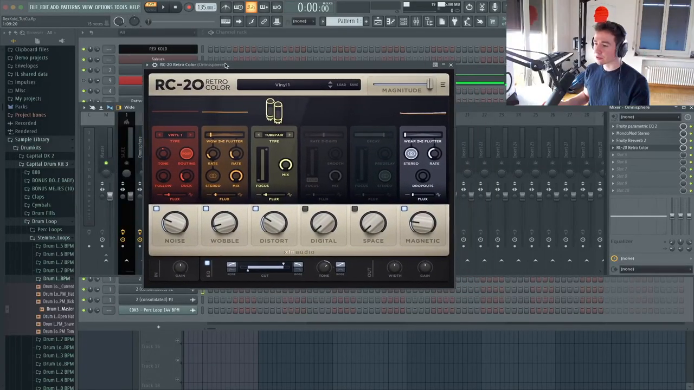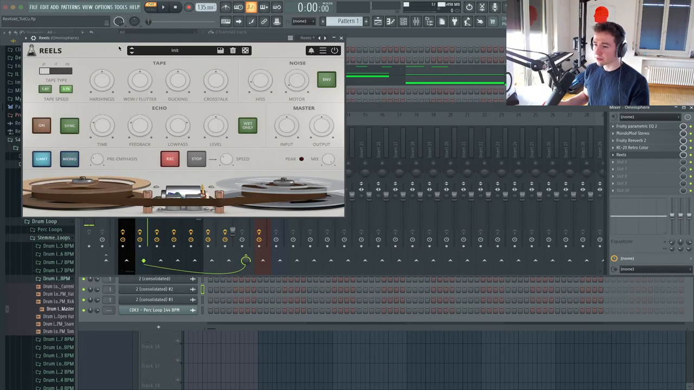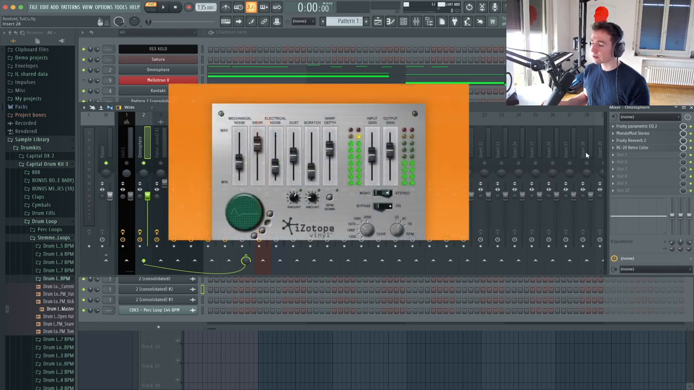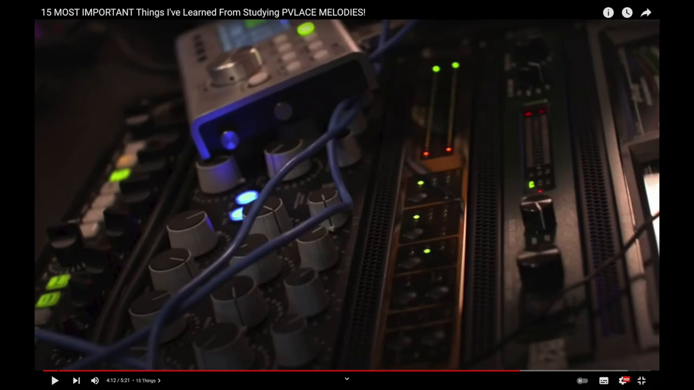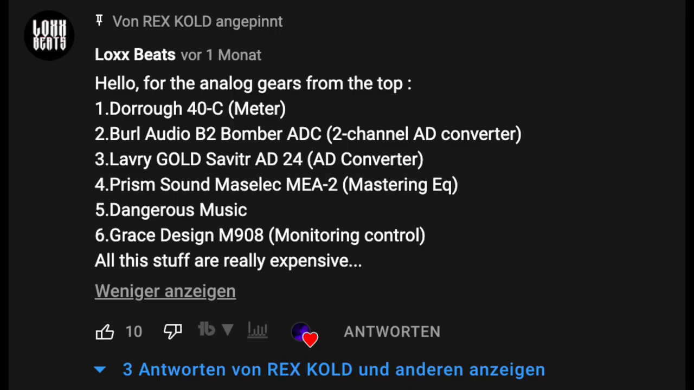Another way to do it is to use RC-20 or Reels. You could also use iZotope Vinyl, which is completely free. If you want to achieve this detune effect with guitar pedals, you might want to have a look at Fairfield Shallow Water or Warped Vinyl by Chase Bliss. And I'm not quite sure whether or not this is true, but I heard that Palace uses the same gear as CuBeatz. And I talked about this in my last video, and one of my subscribers actually listed all of the equipment. So check out this list if you're into analog gear.